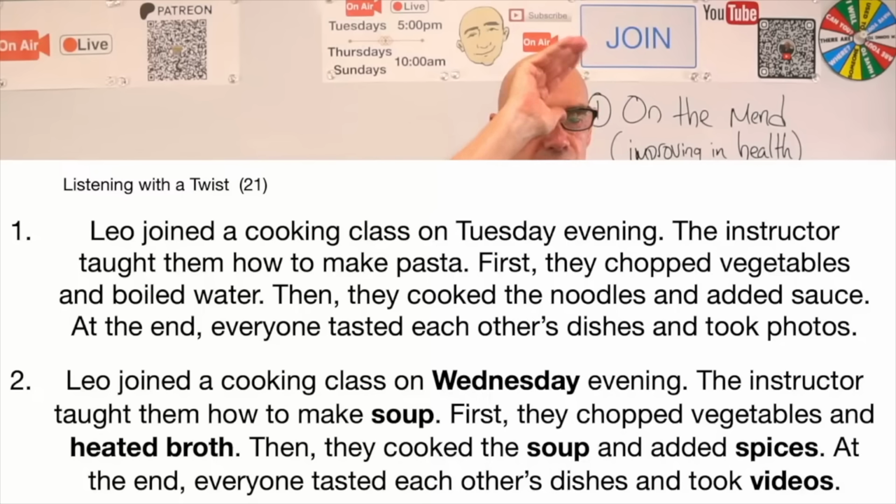Then they cooked the soup. So noodles changed to soup, added spices. So sauce changed to spices. At the end, everyone tasted each other's dishes and took videos. So photos changed to videos. Okay, good.